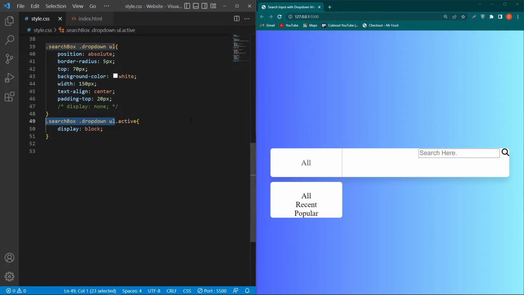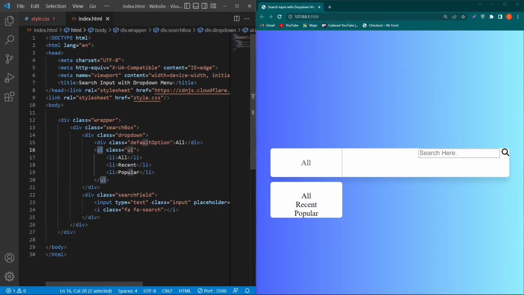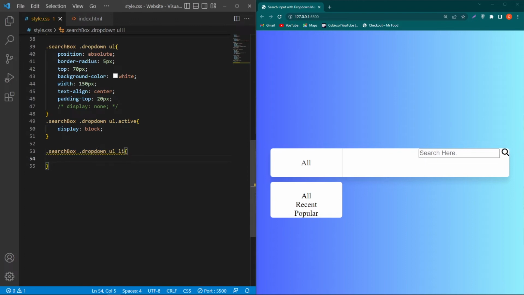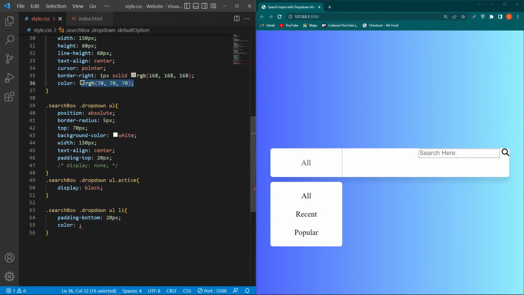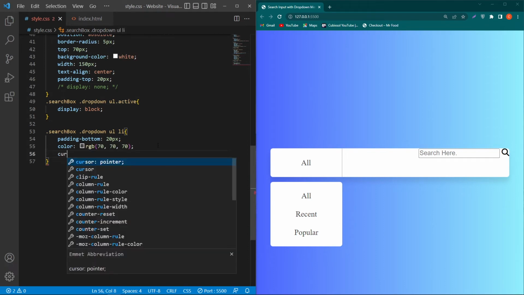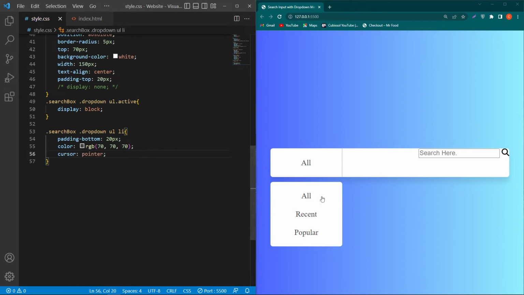Next, just copy this line and paste here, and from here copy these list items and paste here, and type padding bottom 20 pixel, color. I will copy this RGB color and paste here, and next type here cursor pointer. So friends, you can see that we have designed our left side part, and now we have to design our search input and this icon.